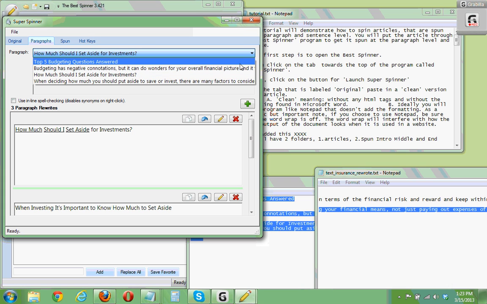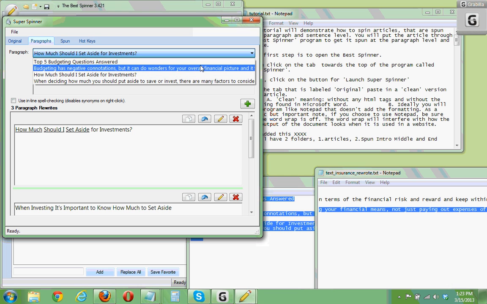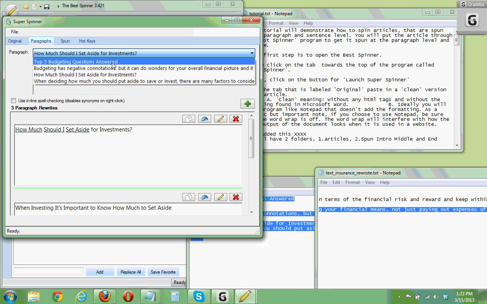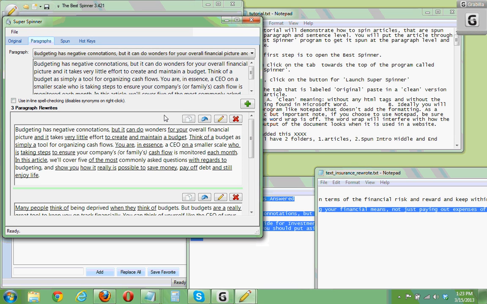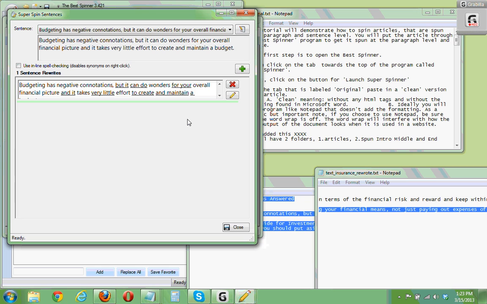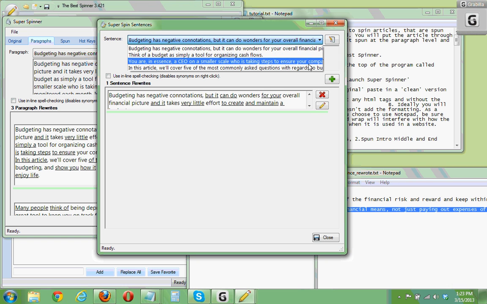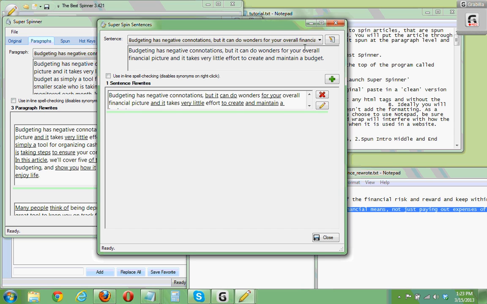Now, each one of these has paragraph rewrites. Now, we want to go through and, for the paragraphs, put in sentence rewrites. To do that, you simply go into each of the paragraph rewrites and click this Spin Paragraph Sentences button. A window will pop up, and then each sentence in that paragraph is treated individually by giving you a drop-down menu here. So the first sentence is here. You just click this button to add a sentence rewrite at this level.